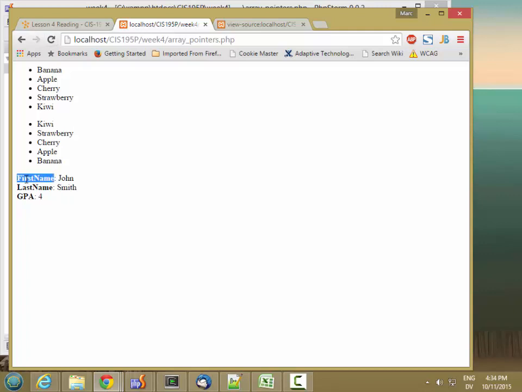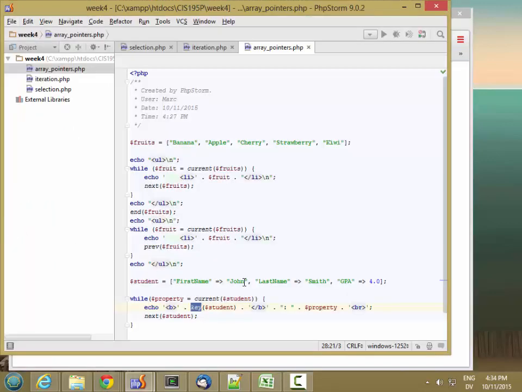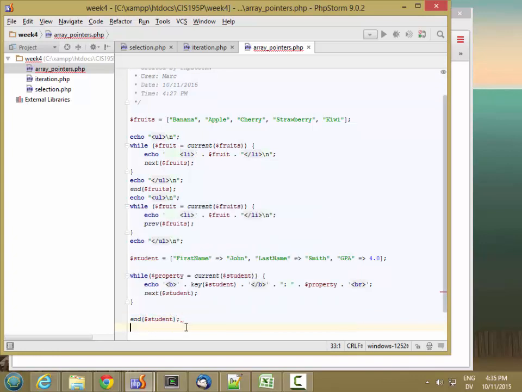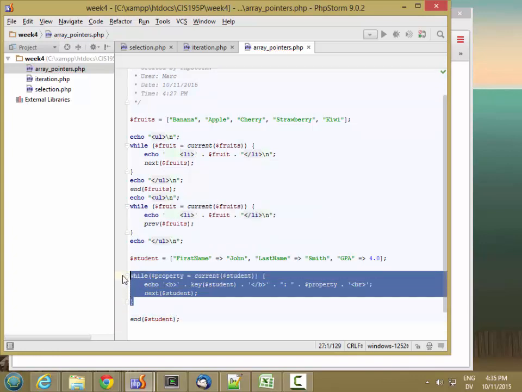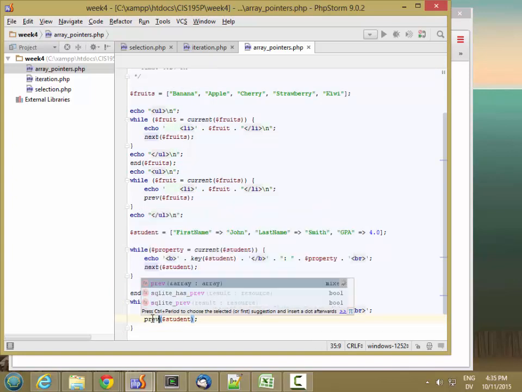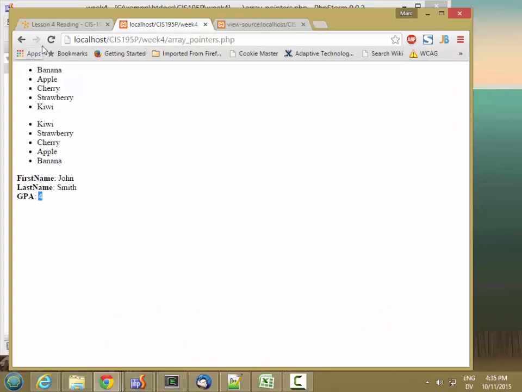So just like before, I got first name John, last name Smith, GPA 4. But one thing that I can do with array pointers that I couldn't do with foreach is that foreach doesn't give me a way to move through the properties backwards. Array pointers do. So I can say end of $student and then repeat this loop using prev instead of next. So I get the same properties in the reverse order, which is something you can't do with foreach.